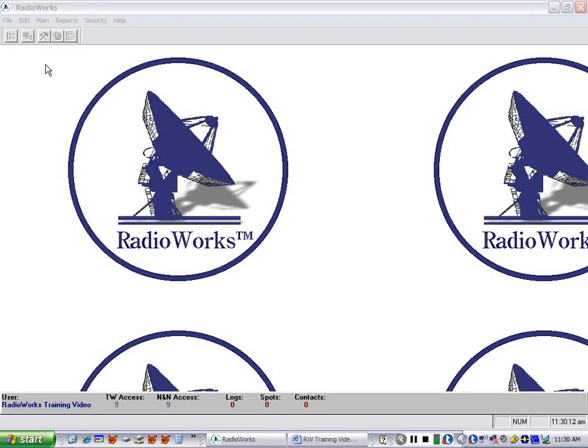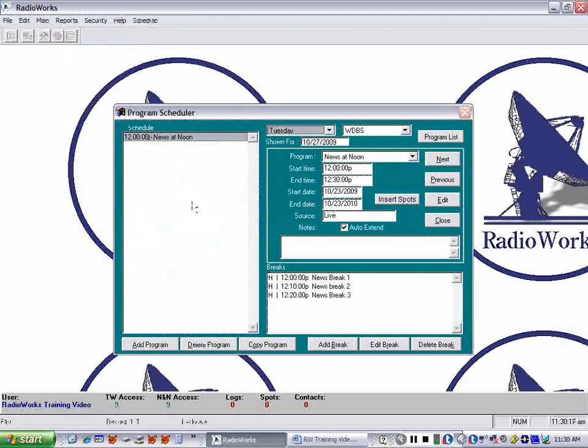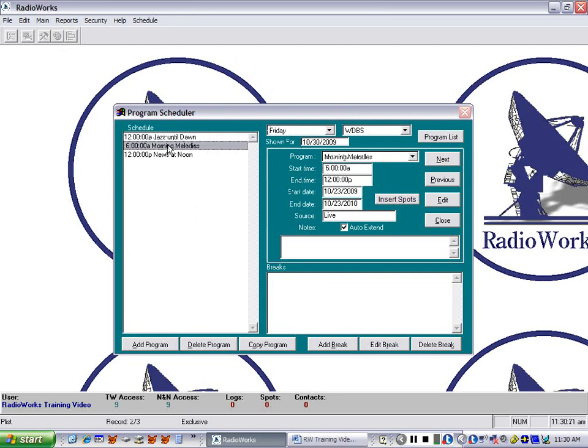We're going to go to the program scheduler and see a little trick that might help you in the setting up of your programs. Alright, we're going to go to Friday. That's where we began all of our setting up of programs. And we're going to take the Morning Melodies program, which we've entered as a program from 6 a.m. to noon, a 6-hour program.